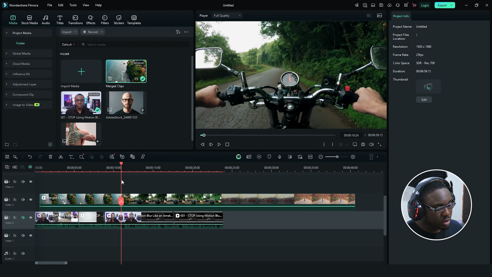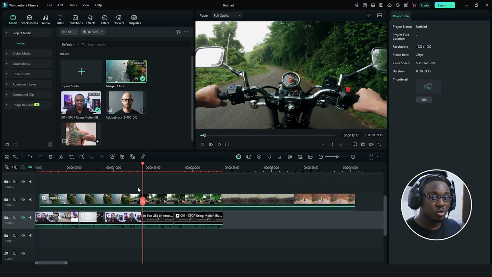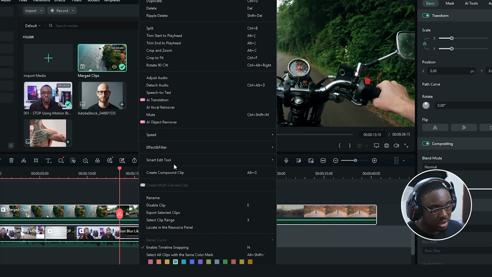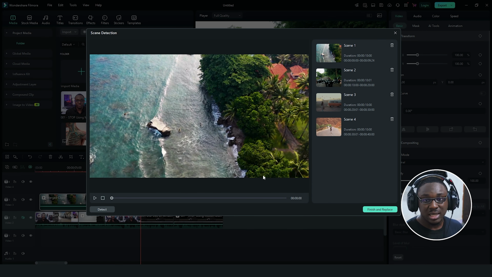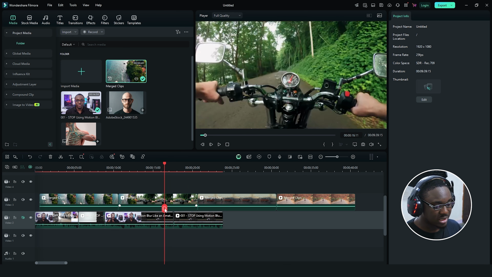Now, if you've ever imported a YouTube video or any long clip with lots of different scenes, Filmora's Scene Detection tool is super useful. Just right-click on the clip, go to Smart Edit tool, and then choose Scene Detection. Filmora will analyze that clip and make a cut at every scene change, saving you from having to scrub through and slice it up manually.